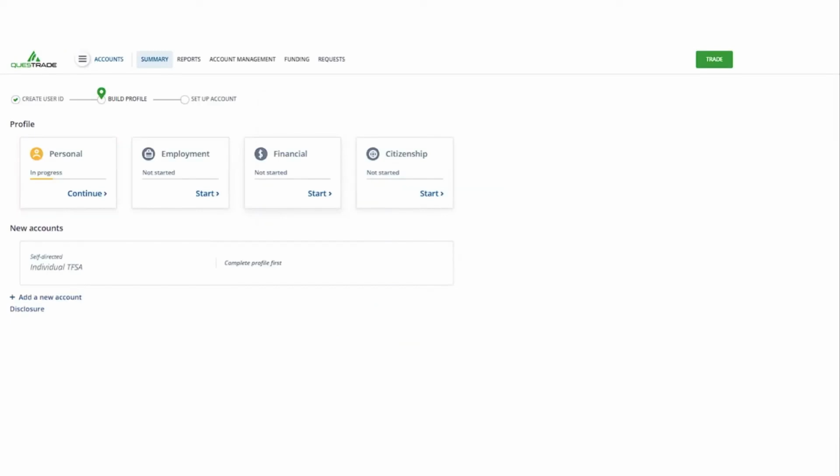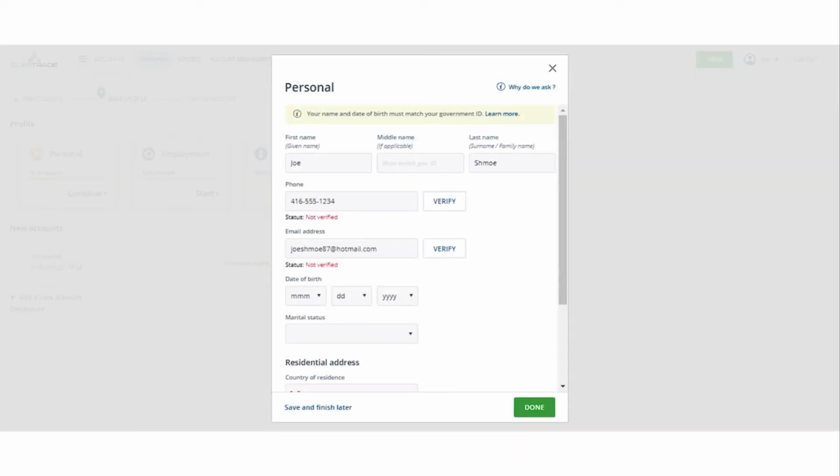From there, we're going to build your profile. So notice there's the 4 different boxes up here. We're going to go through them one at a time. We can start with the personal information. This is just going to be your information. They're going to want your phone number and your email, and you are going to have to verify them.